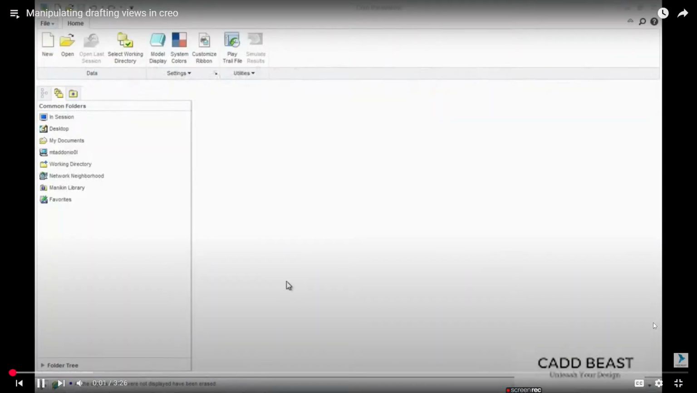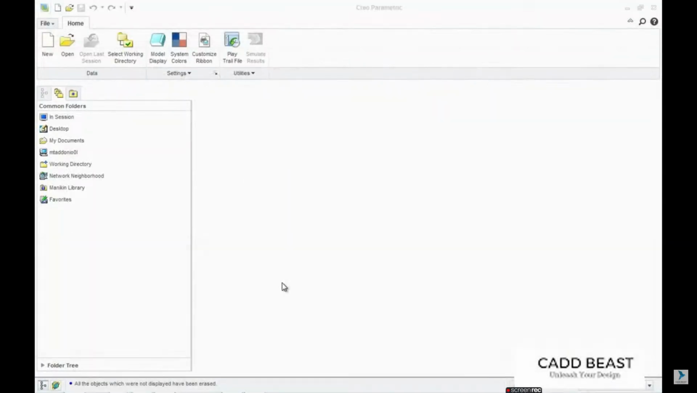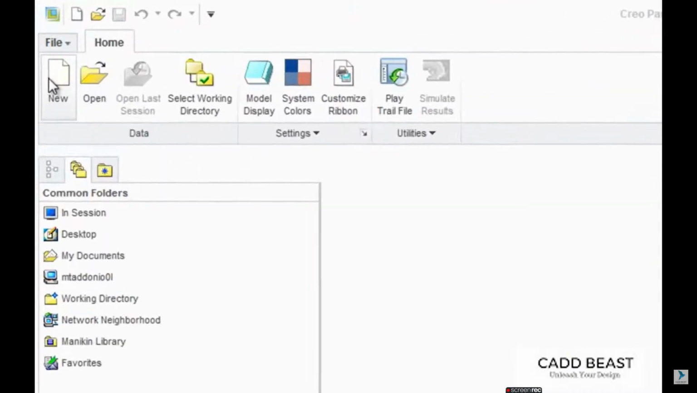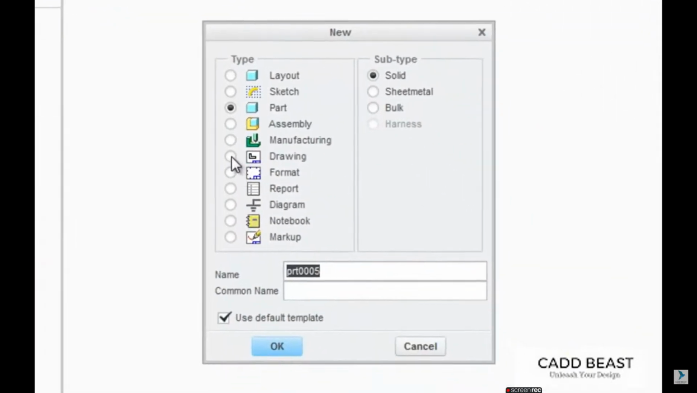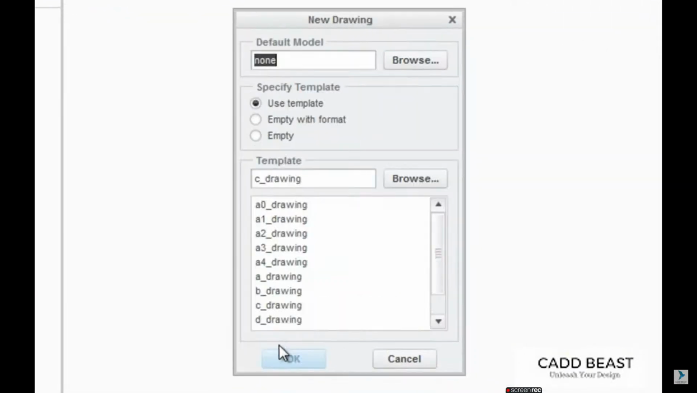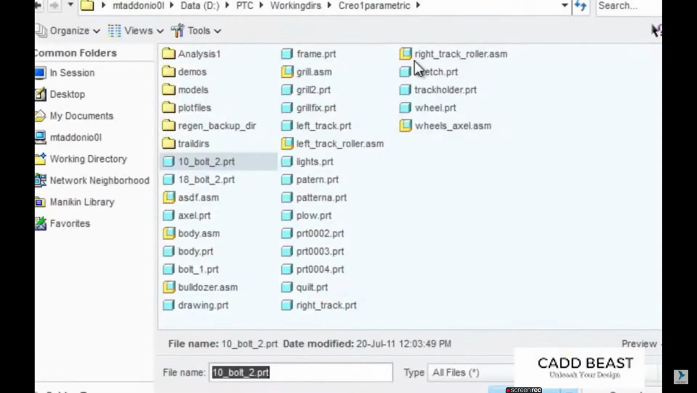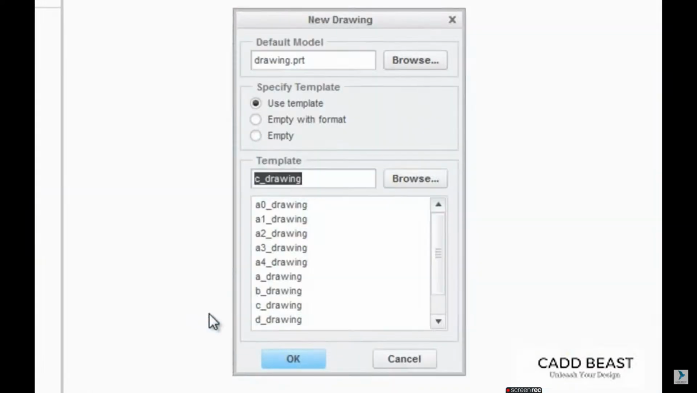The first step is to create the new drawing file. So first I'm going to click on the New button in the corner, and I'm going to select Drawing and press OK. Now a dialog box is going to open and it's going to ask me for the default model. So I'm going to click on Browse, and I'm going to choose the drawing.part, and I'm going to leave the template as a C. And I'm going to press OK.